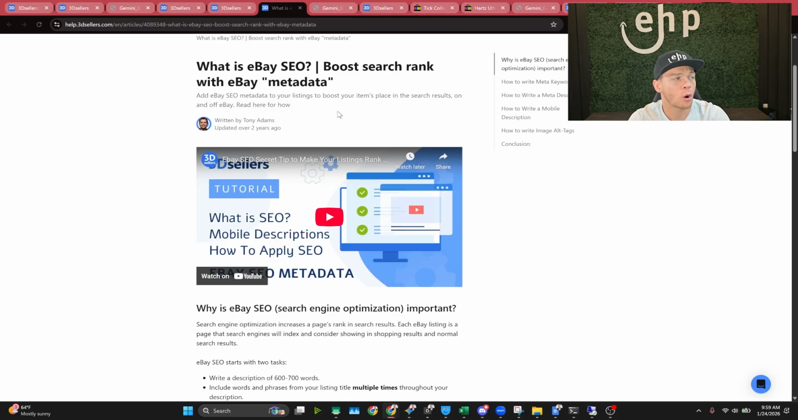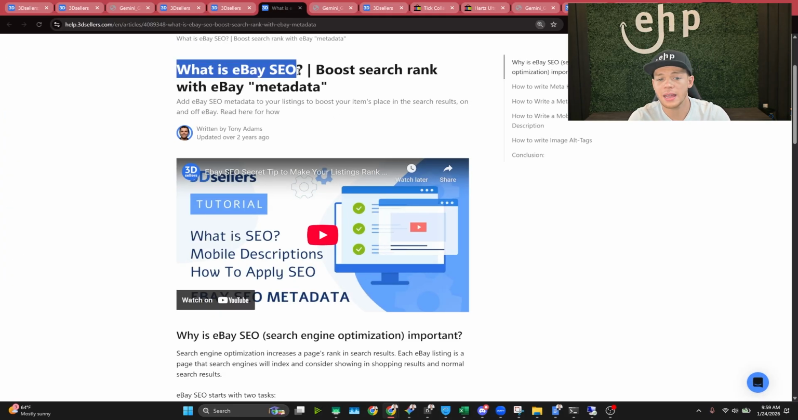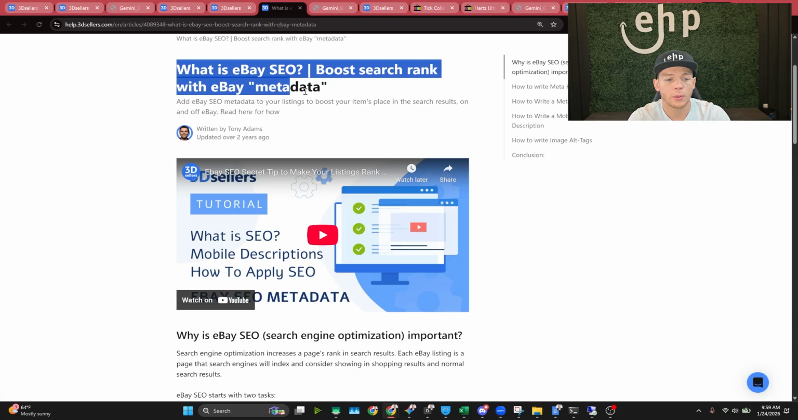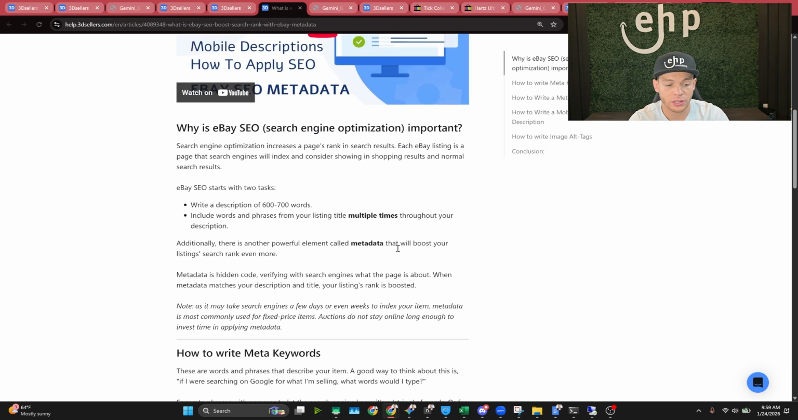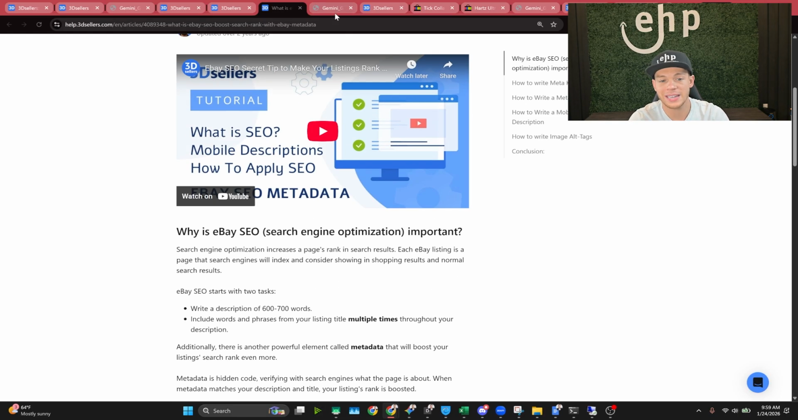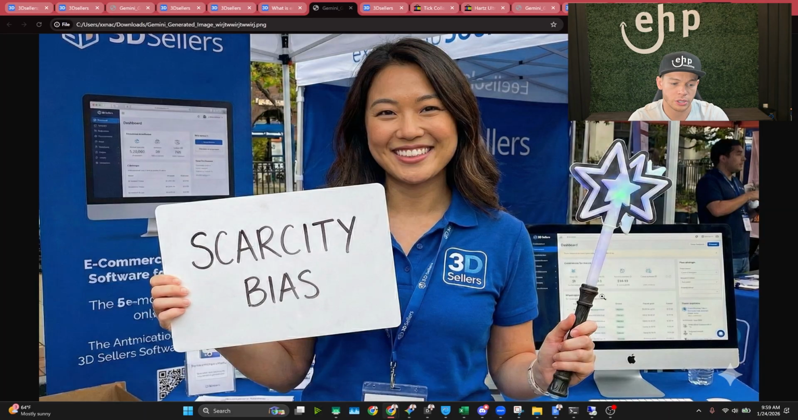And they even have an article on it. It says, what is eBay SEO? Boost search rank with eBay metadata. So this is pretty much going to help you show up on page number 1. And it's definitely a tool that you want to use. Very easy. You just click a couple buttons and you're good to go.